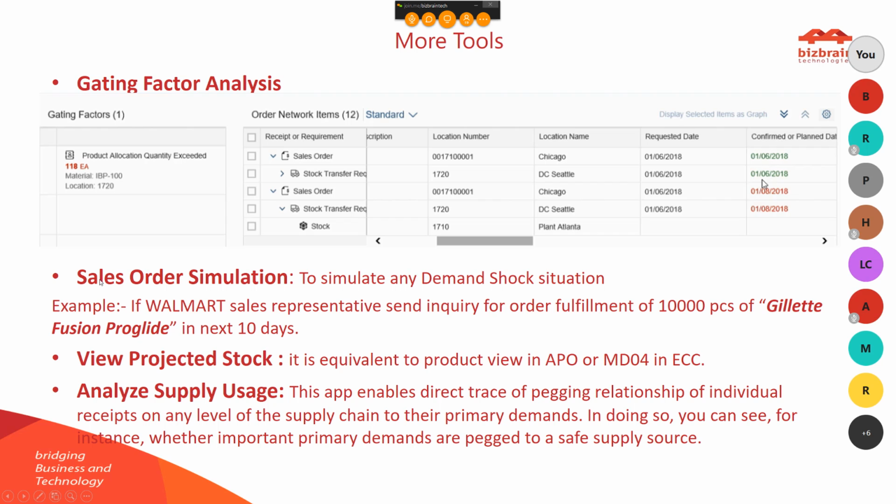And you have another tool called sales order simulation to simulate any demand shock situation, which is a real-time situation. Maybe today the order comes and you want to gauge, can we fulfill this order? I'm just giving you one example which Procter & Gamble was having: the big order from Walmart for Gillette Fusion shaving razors.